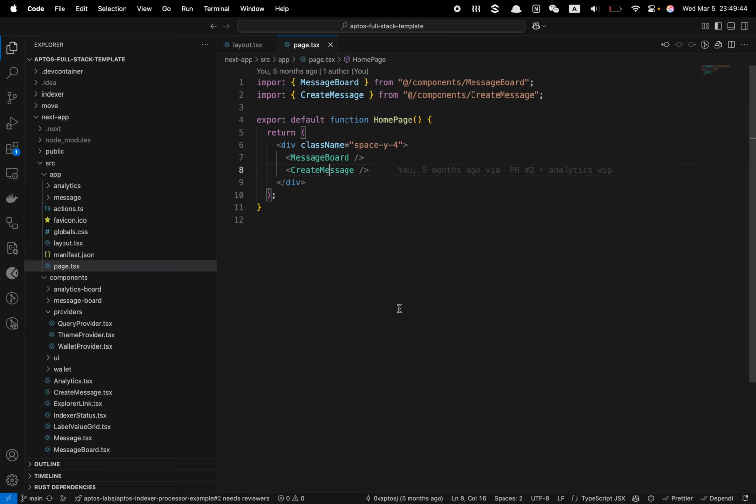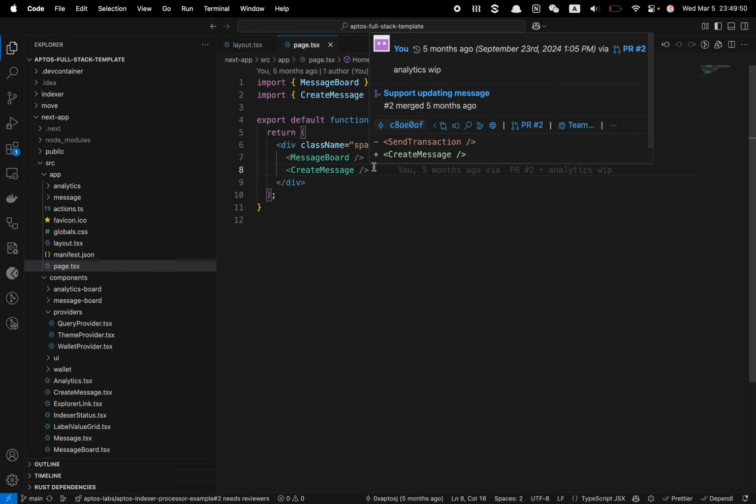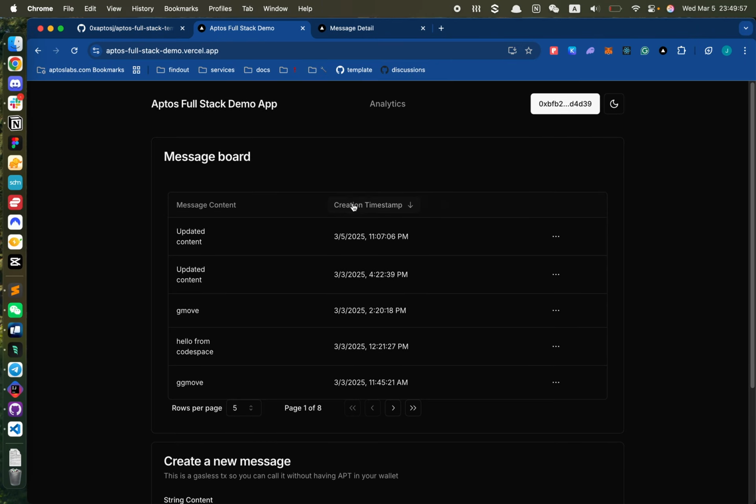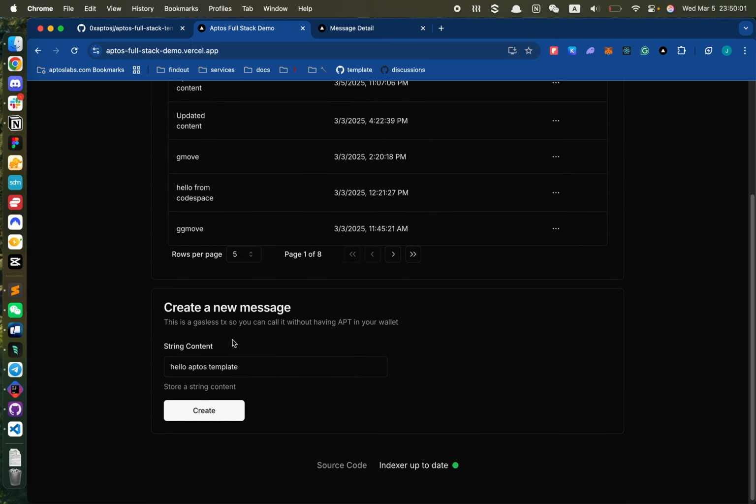So now let's go to the page.tsx to see what decides what the page would actually look like. Let's also look at the frontend demo. You can see this part is a header, and this is the message board. This is the create new message form, and at the bottom we have the footer.